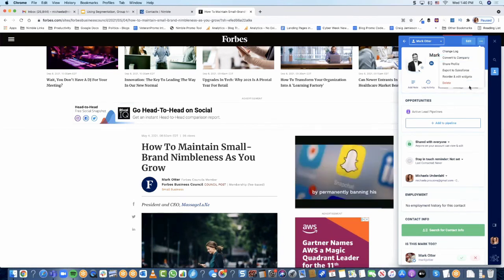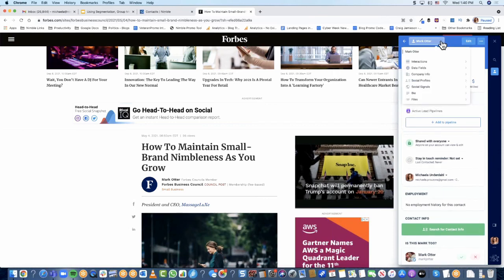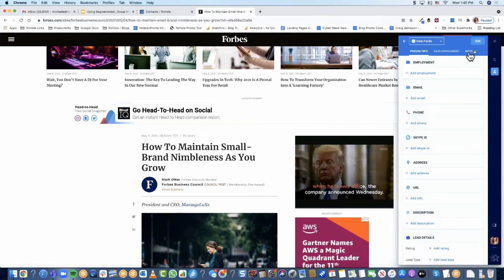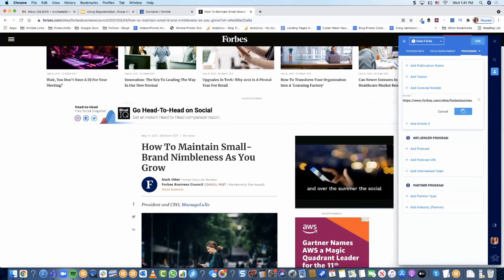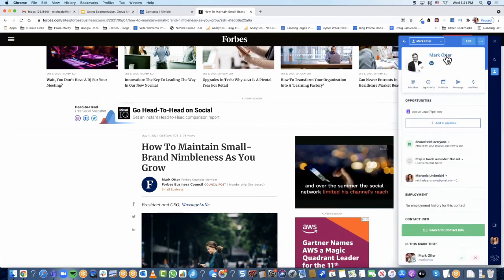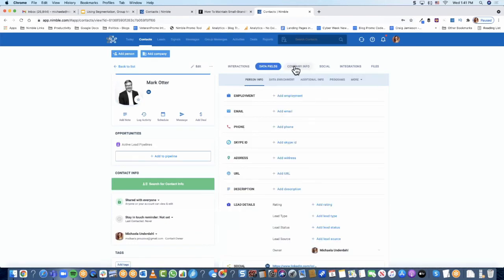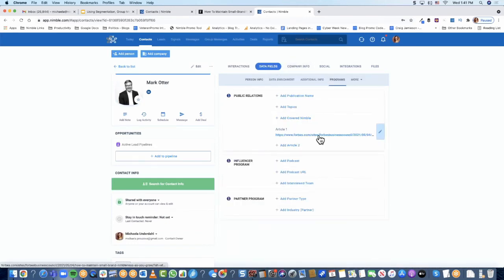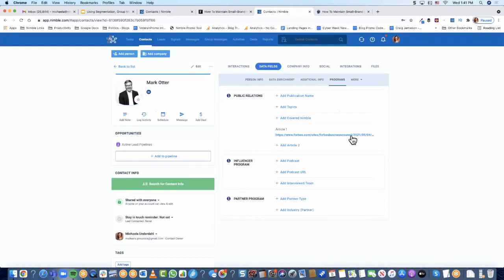You can make any changes manually. So if you want to fill in any additional information, you can go under data fields. Under more, we find programs, publication name, Forbes, and add the article here. Then I go back to Mark's contact record inside of Nimble and make sure that it filled in. I'll go under data fields, programs, and it's here. I can click on it. Anybody in my company can quickly find it and use this information when we're pitching them again.